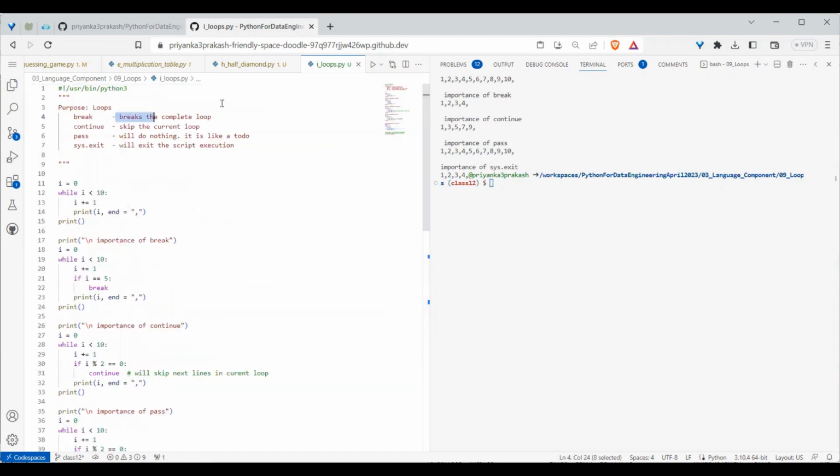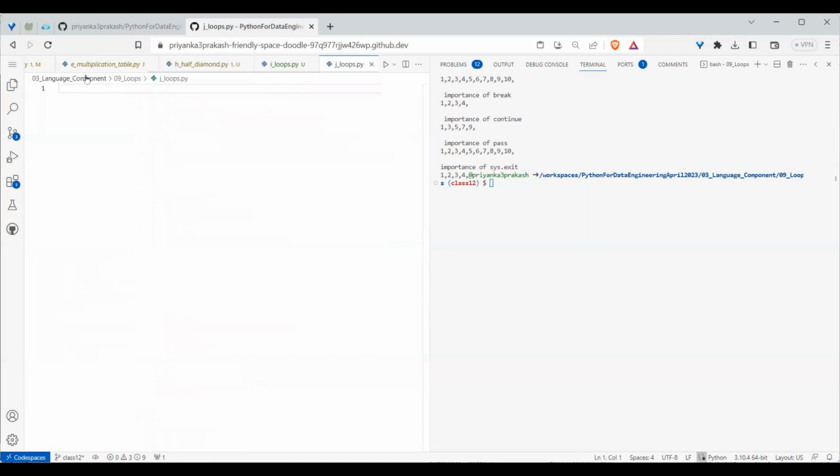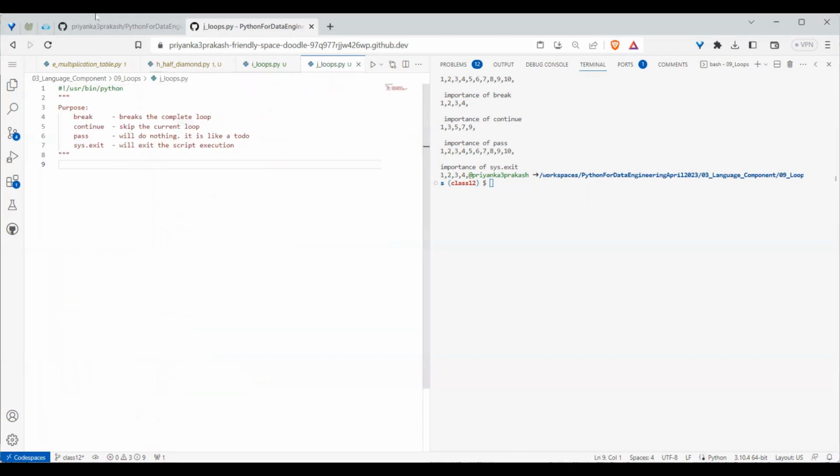So break is to break the complete loop. Continue is to skip the current iteration. Pass will not do anything, it is like a to-do. And sys.exit will exit the entire script execution. If you want me to repeat the same thing for for loops, I can do it, but the same concept will be there. If I repeat for the same concept, say I will take some values, and for those values I want to do a for loop.